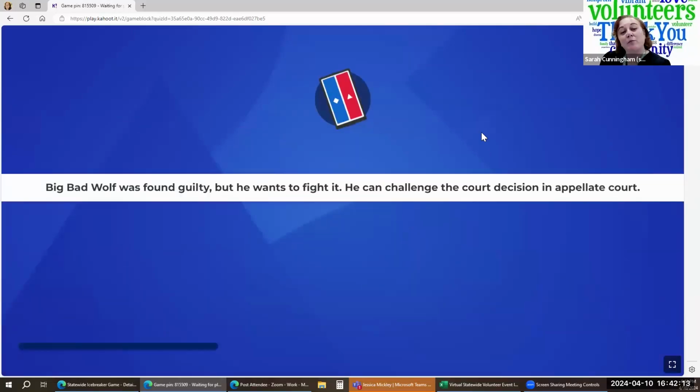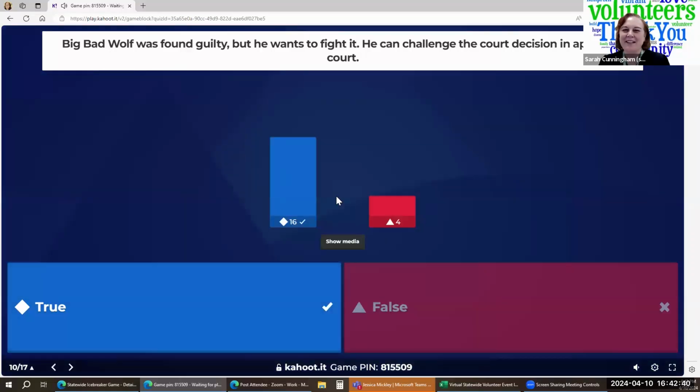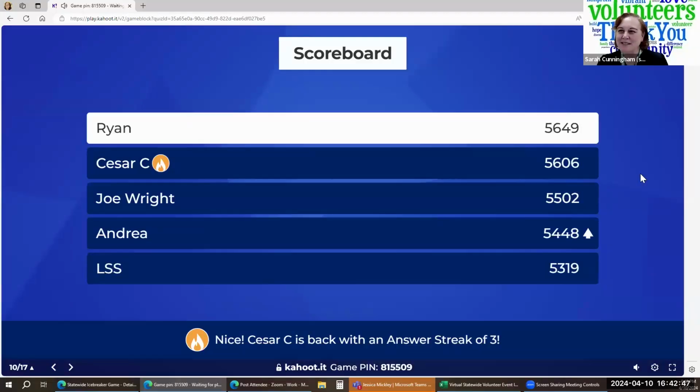True or false? Big Bad Wolf was found guilty, but he wants to fight it. He can challenge the court decision in appellate court. Is that true or false? Seconds left. 50-50 shot. The majority have it. True. He can challenge that decision in appellate court. Ryan staying up on top.